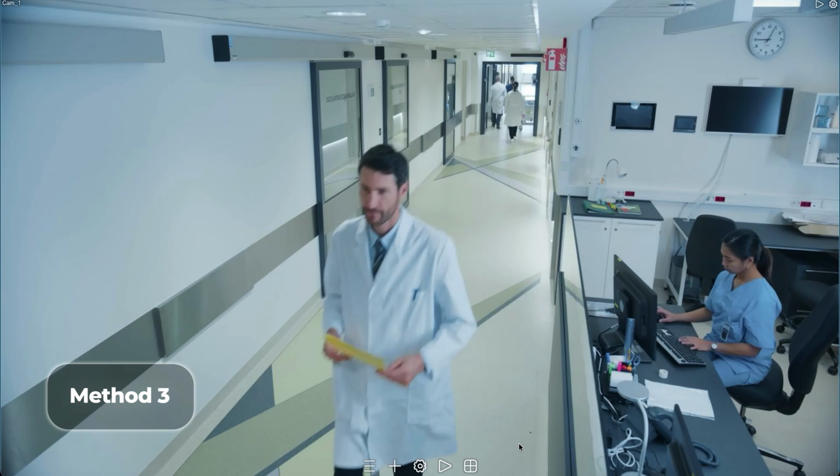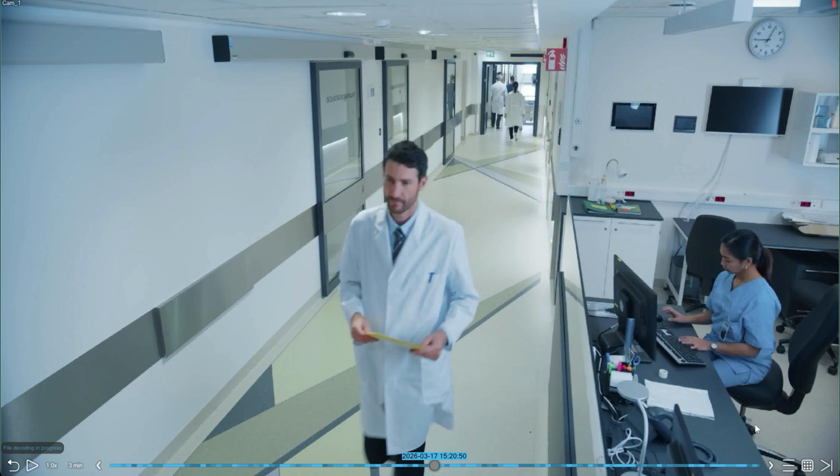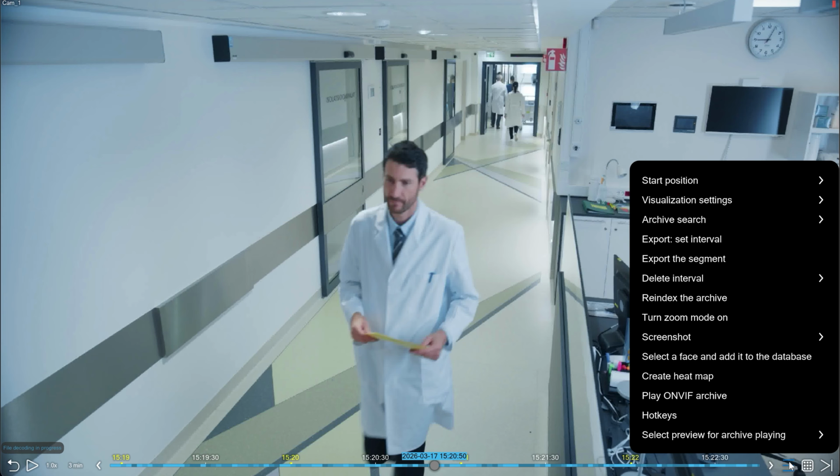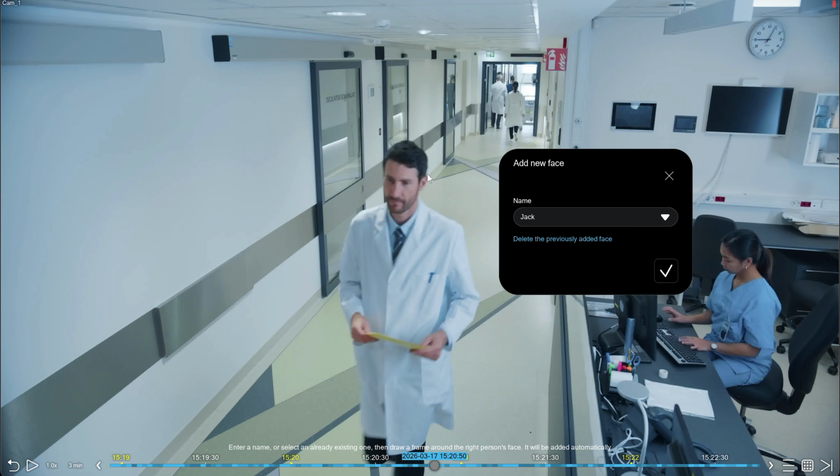Method 3. Open the camera archive and find a fragment where the target face is visible. Open the archive menu and choose "Select a Face and add it to the database". In the next window, enter the person's name and, without clicking OK, select the person's face in the frame.